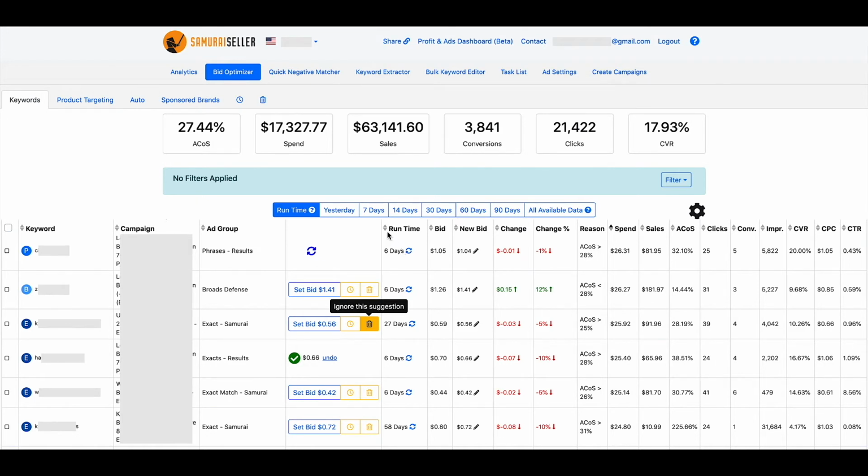Now, under runtime, you can see that it has been 6 days. You can hover over that question mark here on runtime and read what the definition is. But basically, it's saying 6 days ago, this bid was last changed, and all this performance data we just looked at is calculated since that time. It's a phrase match, not giving you too aggressive a change. We are not that far from target ACOS, etc.